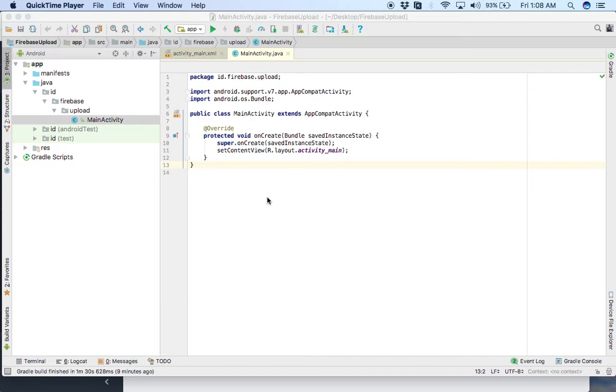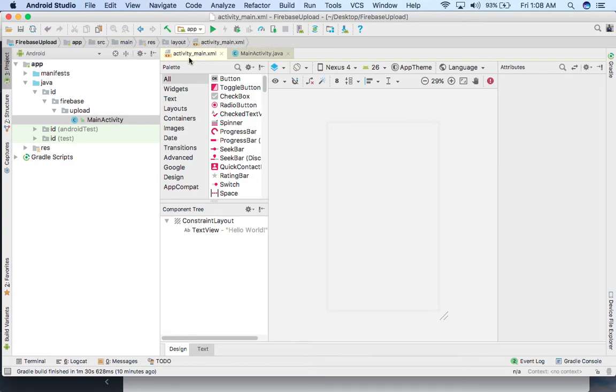In this tutorial, I will teach you how to make a Firebase upload technique from an Android project to Firebase. Now I have a simple project called Firebase upload. This is a blank simple project. You can create it simply with Android Studio. Now I have a class called main_activity.java and layout activity_main.xml.